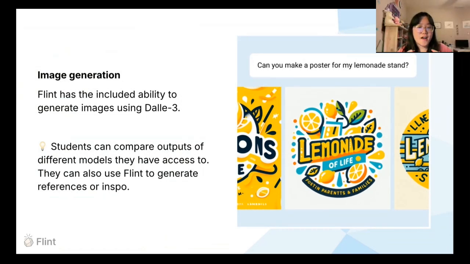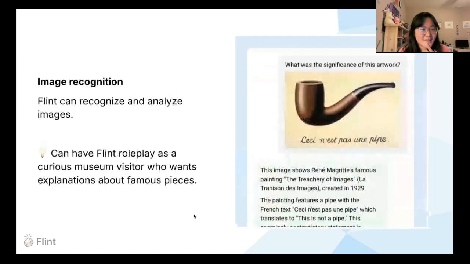There's no limits there. And for each of these, I've put a description of the feature and also a little idea that might be interesting to try out. But you can always have students compare the outputs of different models and see what Flint creates versus, I know Adobe also has a free Adobe Firefly where students can create different things as well. So that might be cool to compare. But yeah, they can always use Flint to generate references or inspiration. I'll show you an example of that later.